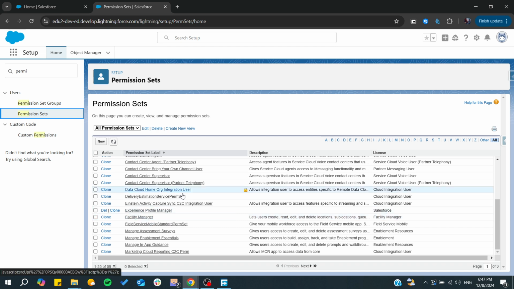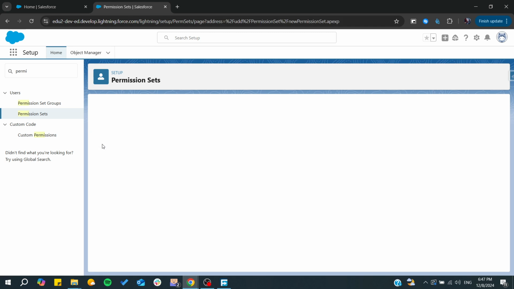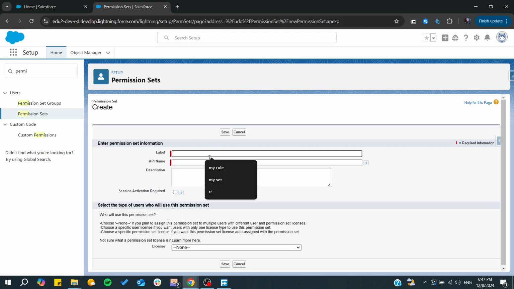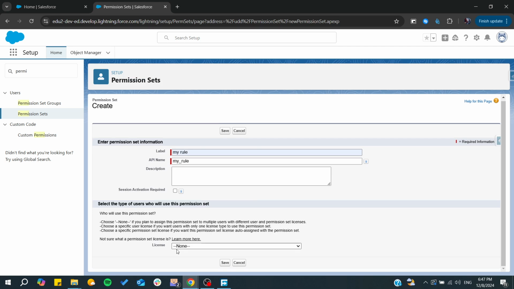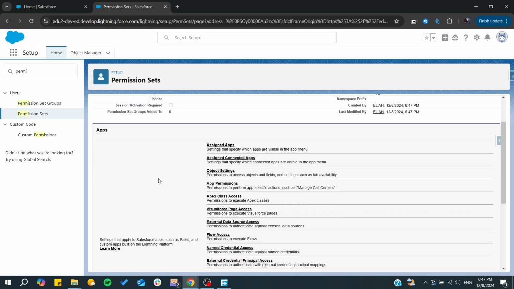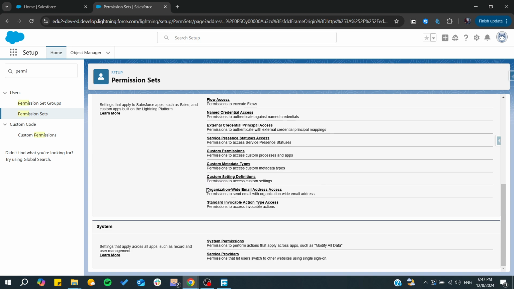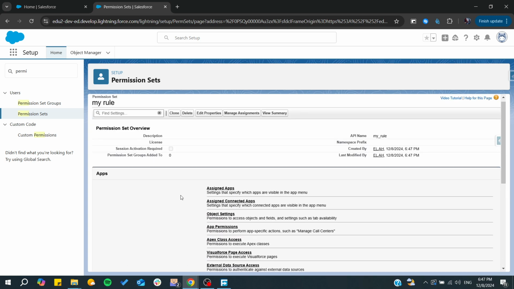So basically I'm just going to choose any custom ones that I already have, and basically you can choose anyone. So I'm just going to click on new, and I'm just going to give it a name here, and click on save. After that we will find all the sets. So basically now we need to search for our permissions.